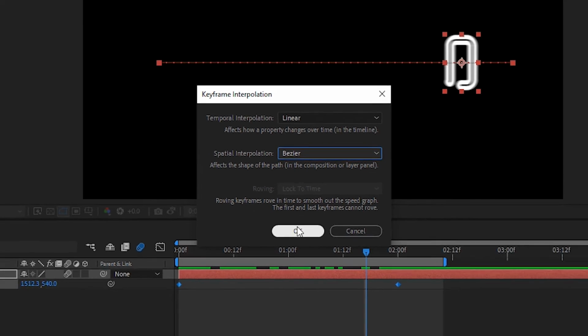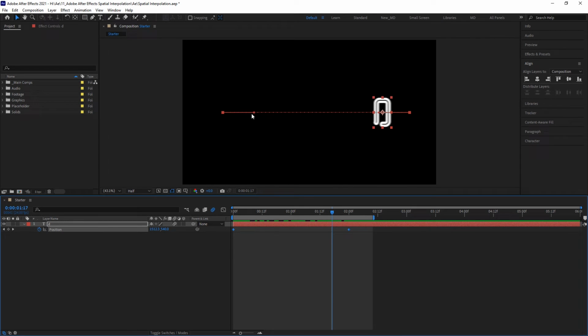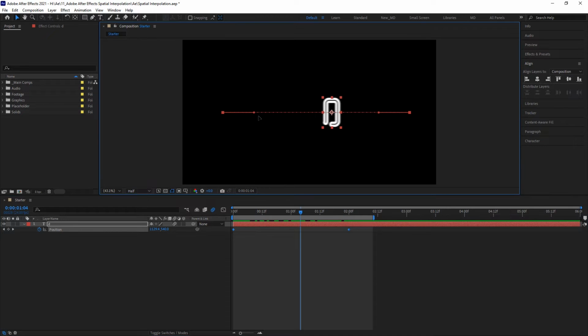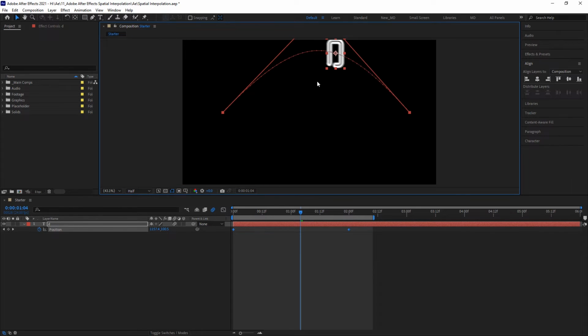I'll choose Bezier and then click OK. What we get now is a set of handles on our first keyframe and on the second keyframe here. So let's click on the first keyframe, and you can click and drag this handle and make a curve. So now you can have your object not take a straight line between 2 points. You can have it take a curve.